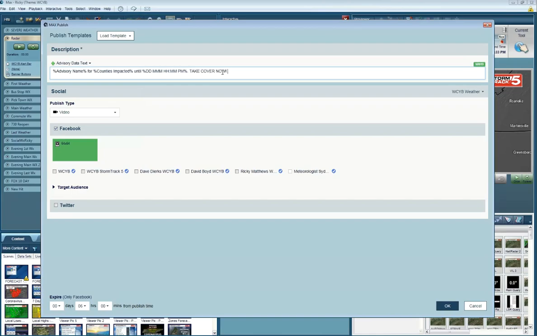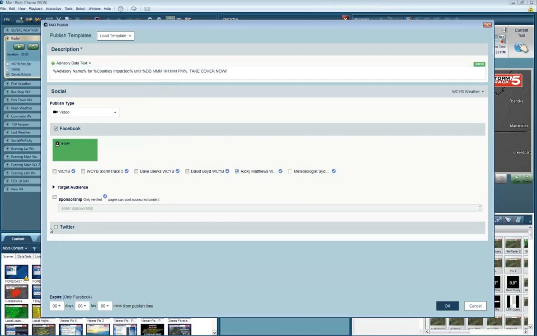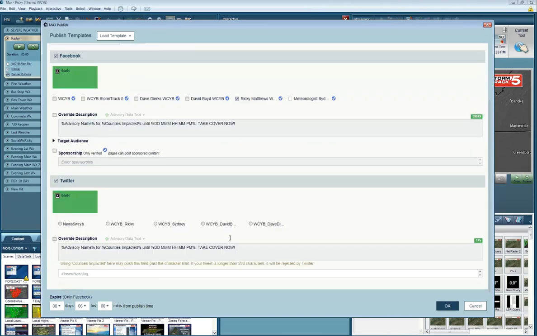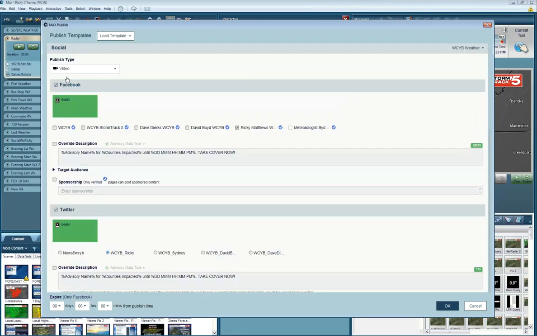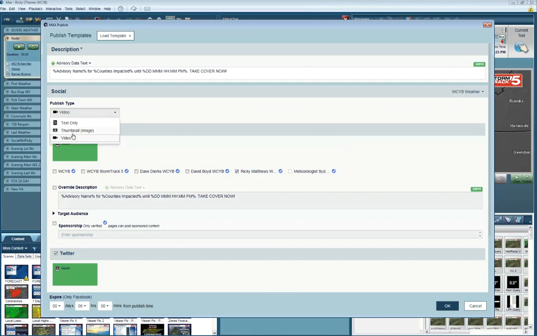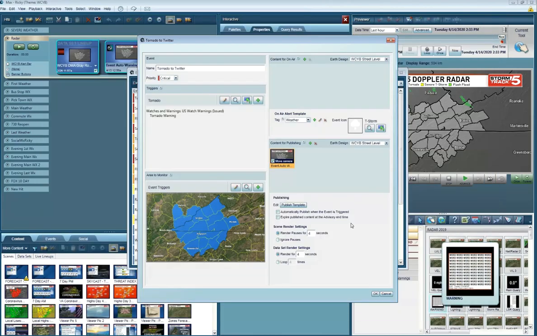Take cover now, and then click the places that you're going to want it to go to. So we'll pick my page, for example, and then our Twitter account, for example, we'll pick my account. And then you have the option to render as a video, thumbnail, or text only. Video is what's going to give you the best results, but it can be a little taxing on your Prism box, so do be careful with how you're rendering it out, because sometimes it can cause issues if you create a multiple thing.